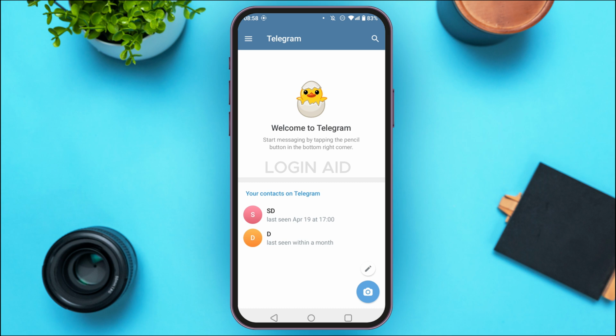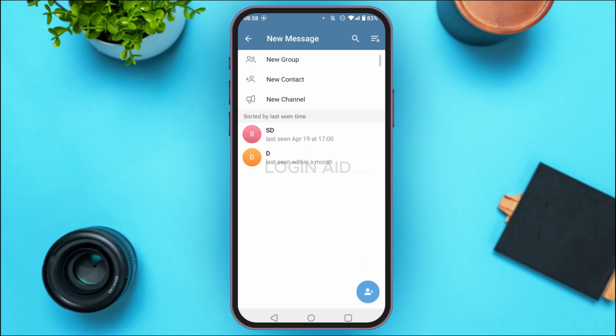So making a group chat is actually very simple. For that, what you have to do is tap on the pencil icon that you can see right over here on your screen. Now you can see over here, you'll be led to this kind of interface. At top, you'll be able to find three options: new group, new contact, new channel. Simply tap on the first option, new group.